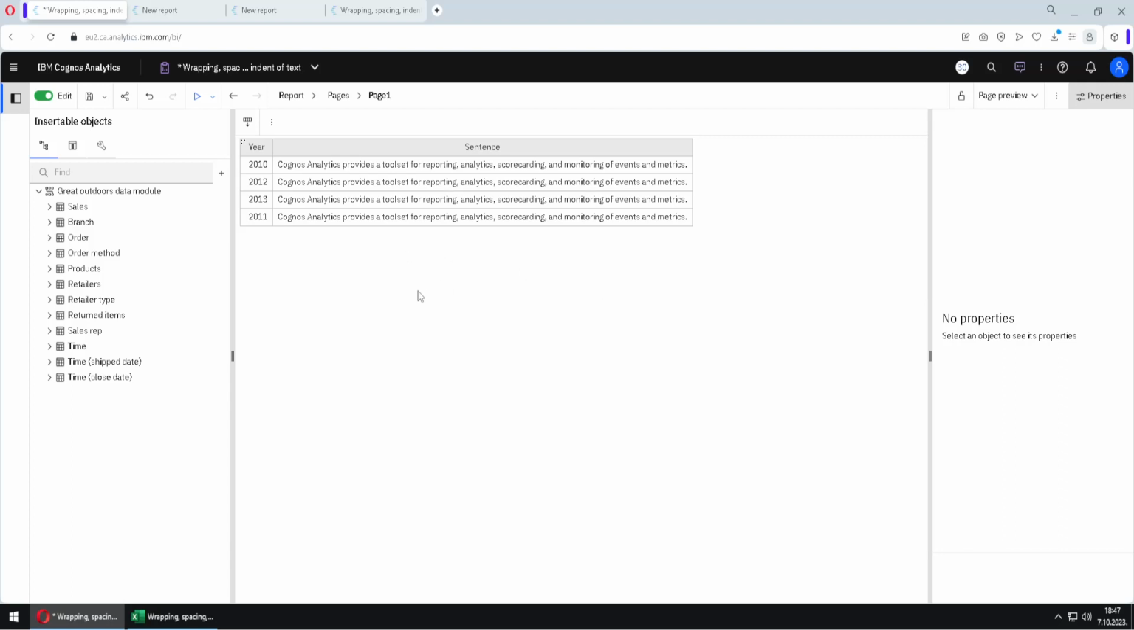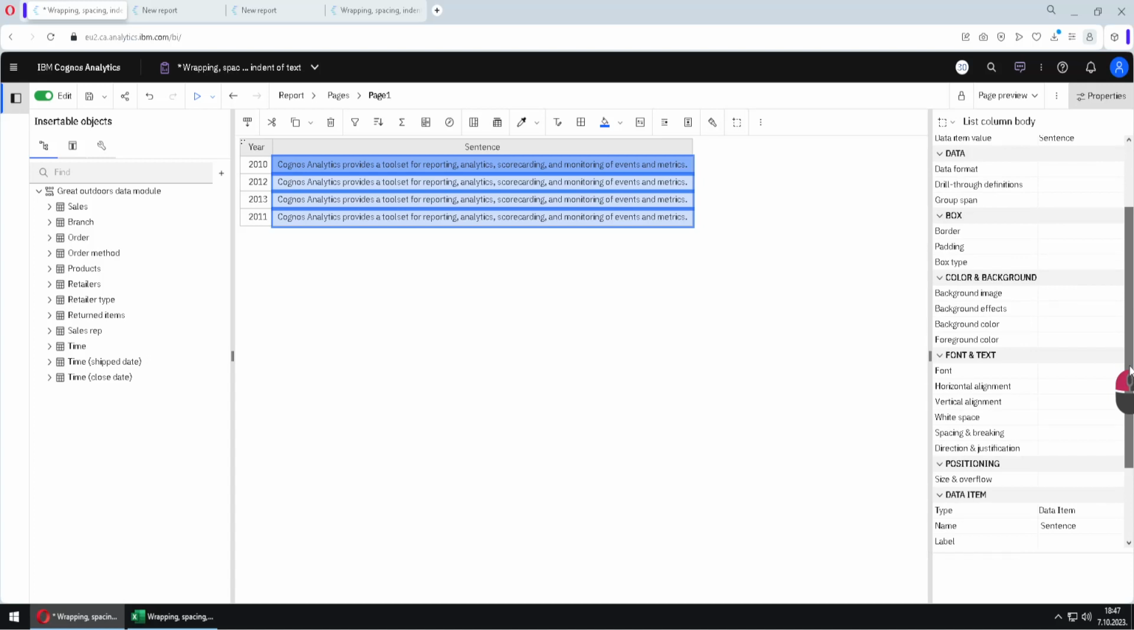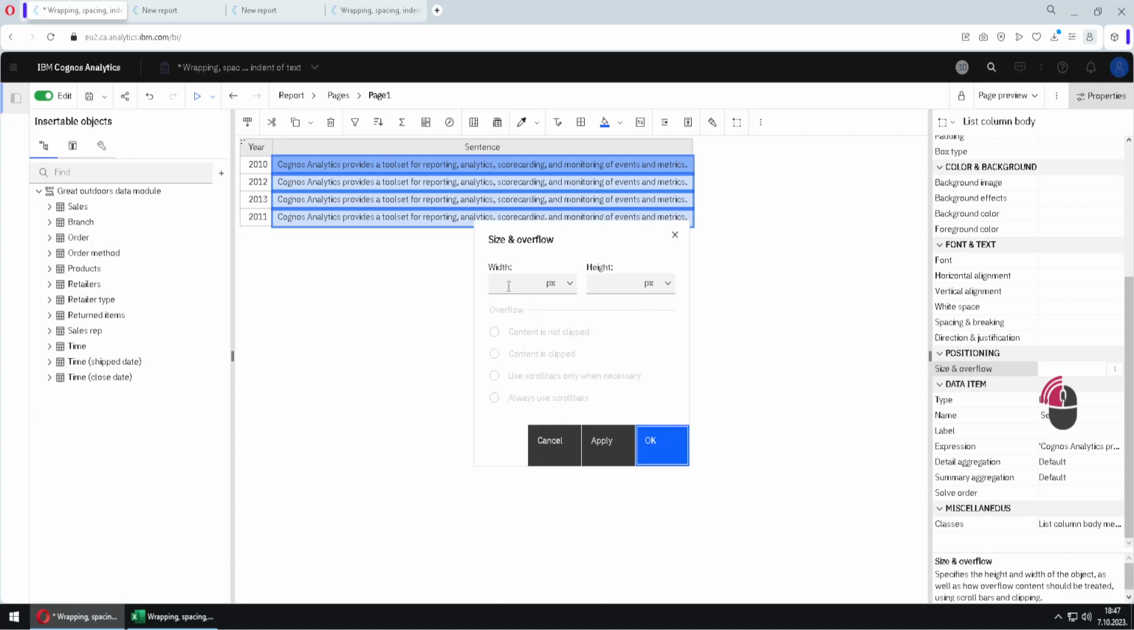Here we have one Cognos list that has one really wide column with a lot of text, and we are going to use this column to explain three properties. Those three properties are white space, spacing and breaking, and direction and justification. Now, before showing these three properties, we will change the width of this column by using size and overflow, and we will change it to 250 pixels.